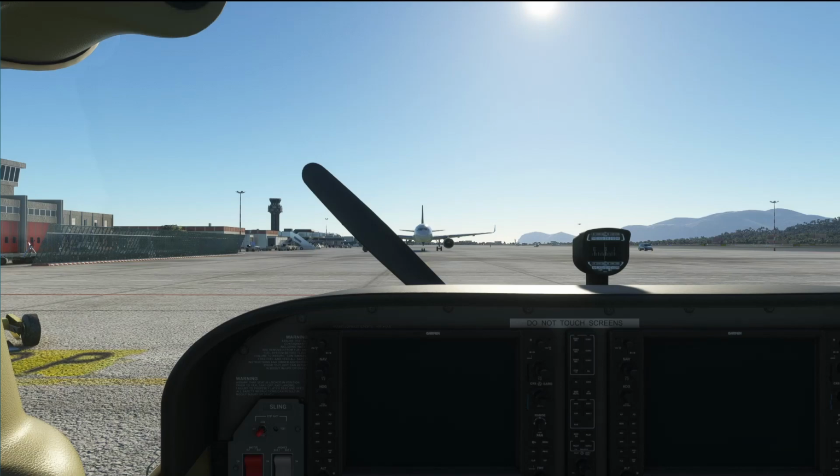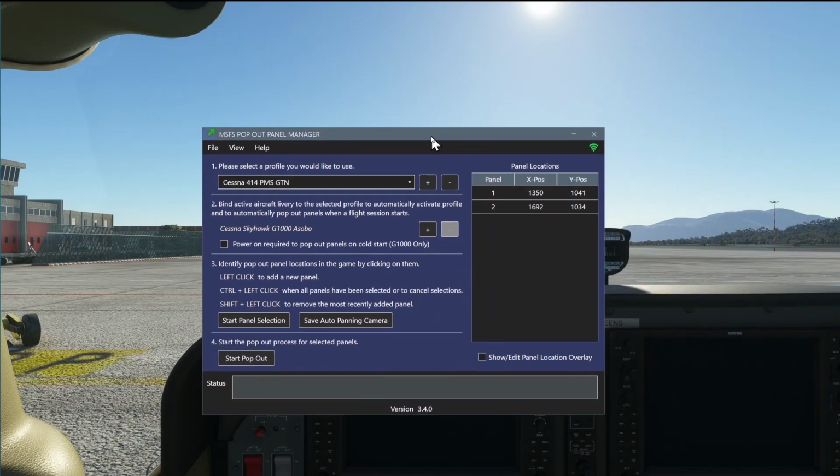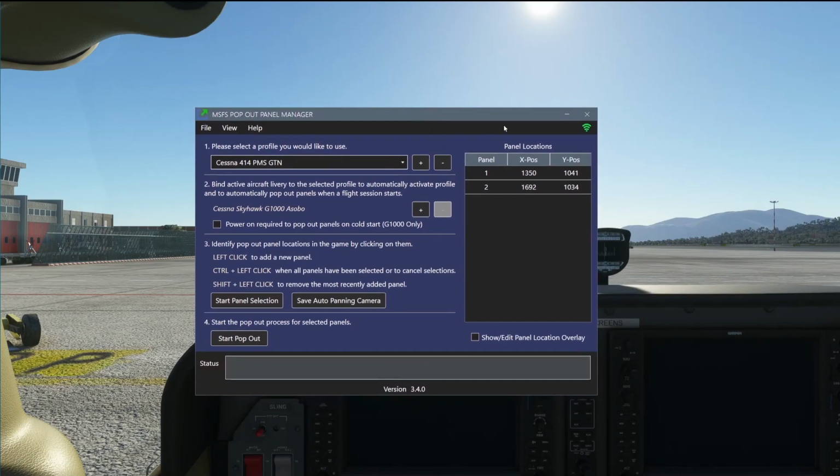But now it's got to the point where I'm going to do a little tutorial on it because it's got so good, this little utility that I've been using for a little while, that it's probably okay for mainstream use now. I mean, it's really capable. It can do lots of things. And it's called MSFS Pop-Out Panel Manager, or Microsoft Flight Sim Pop-Out Panel Manager.